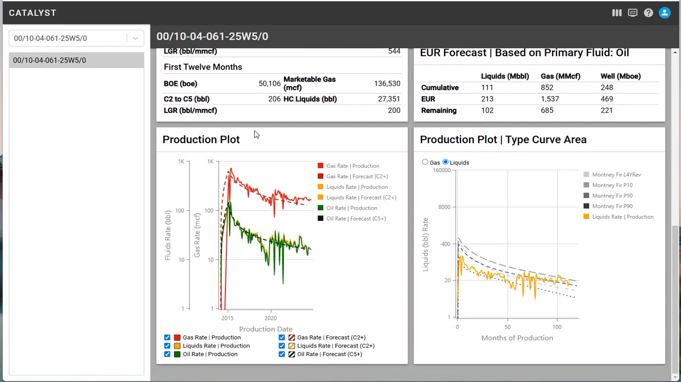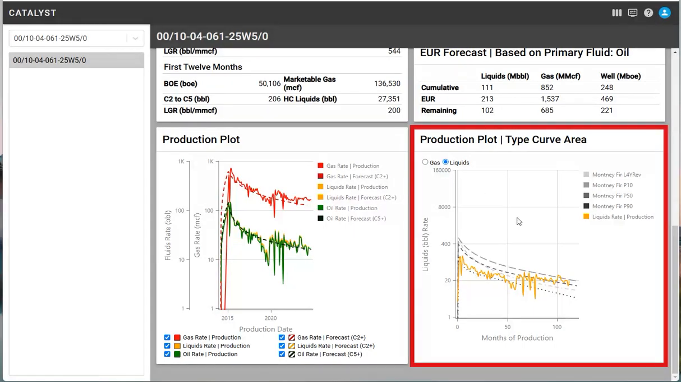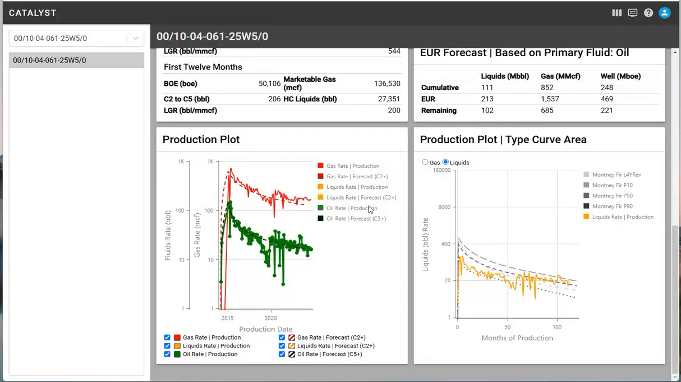Also included are a set of P90, P50, and P10 type curves within type curve areas, including a revised P50 type curve focused on just the newer drilling since 2020. This plot shows total liquids in an oil well in the southern Montney that started on the P90 curve but ended up closer to the P50 curve.